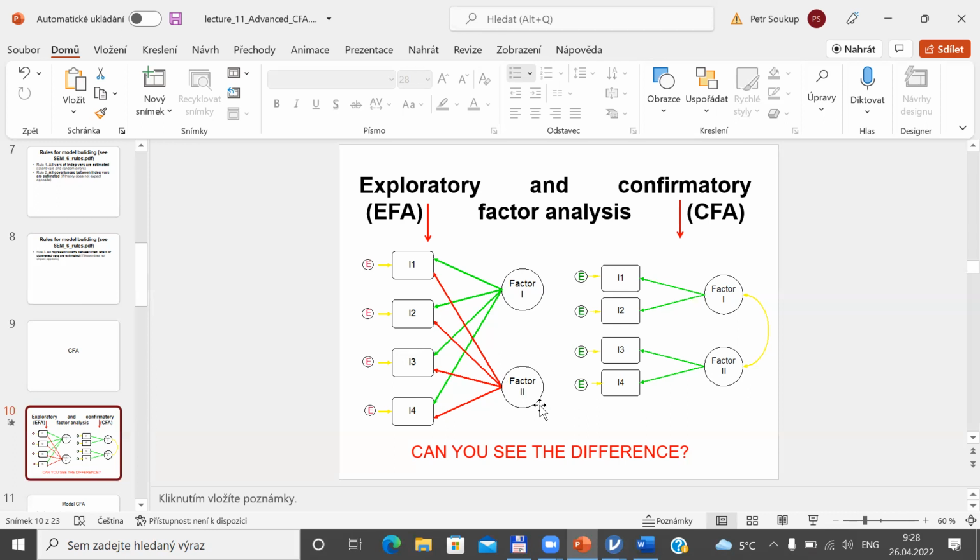If you remember our EFA example, which was based on 11 items, the first 5 items were, in our opinion, measuring the left and right scale. And the next 6 items, as there were some minor problems I must mention, were measuring what we called the conservative liberal scale. So this is classical exploratory factor analysis.